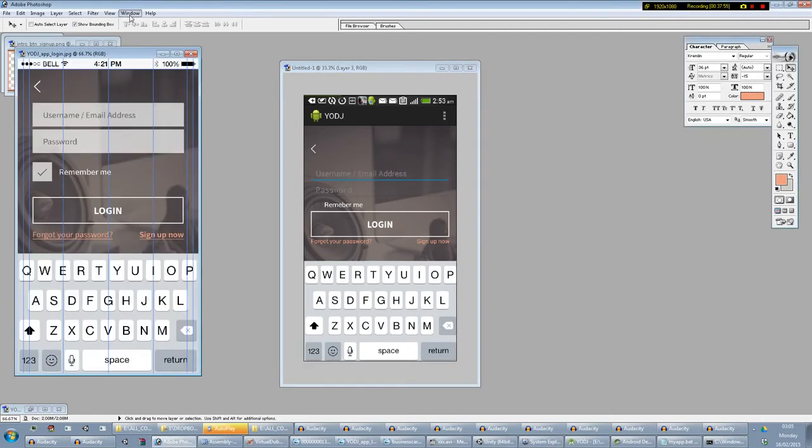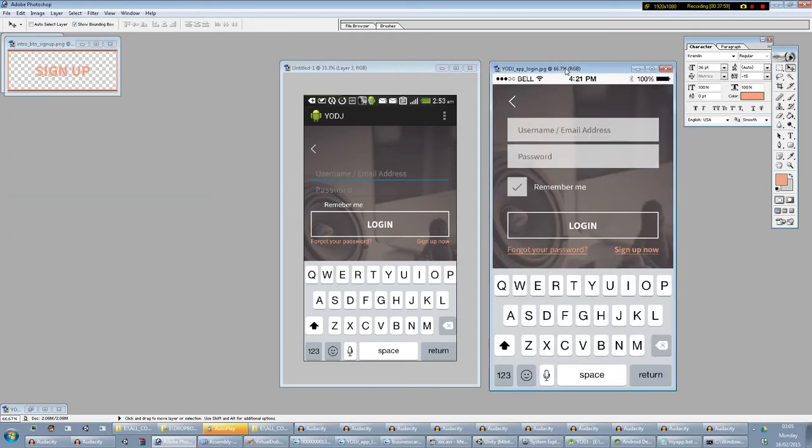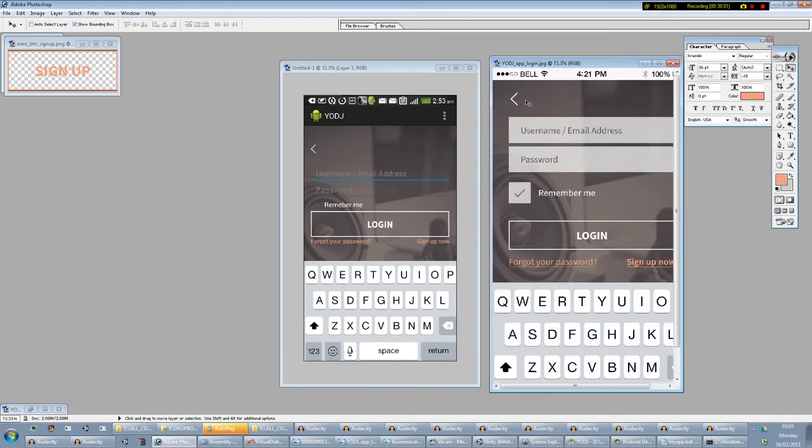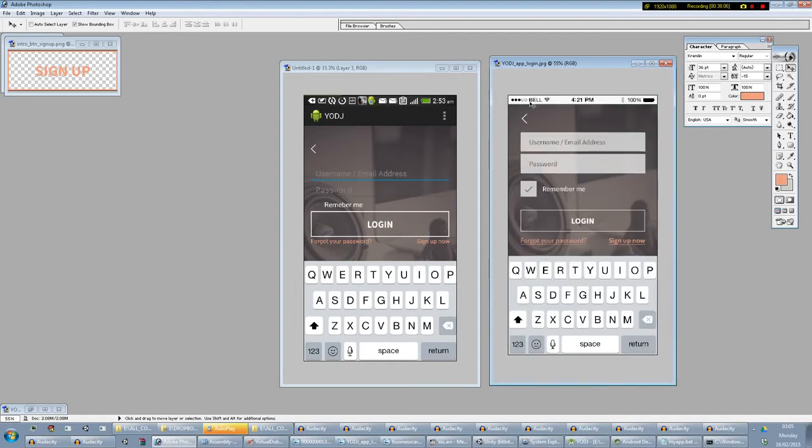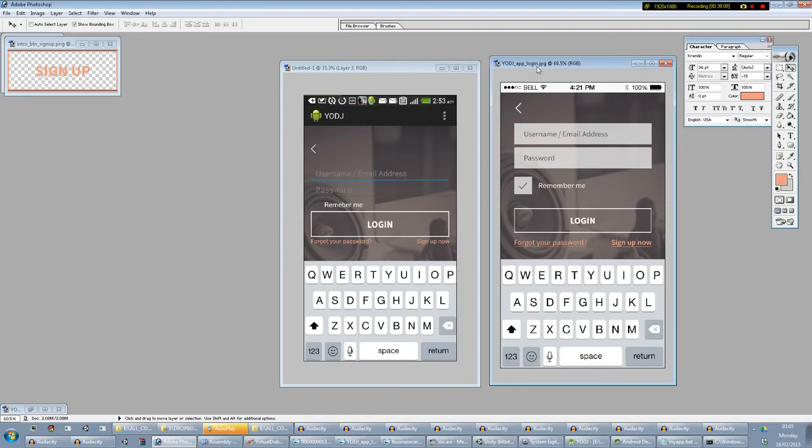Here we go. Turn off the slices. View. Extra. Okay. Zoom that out a little bit, maybe. That's close enough.